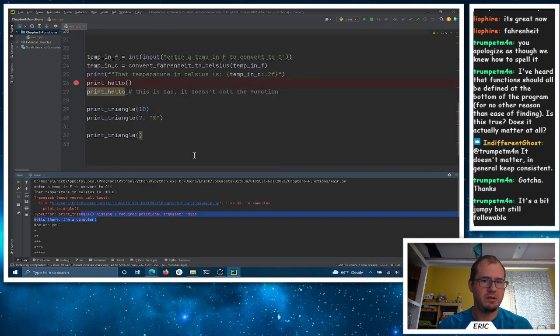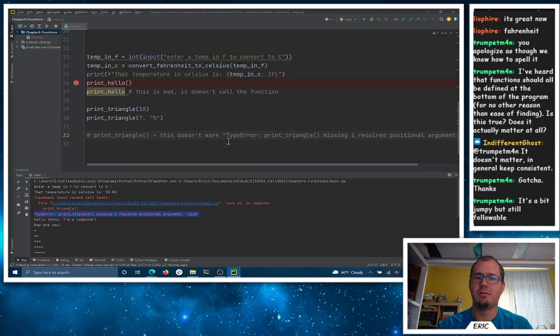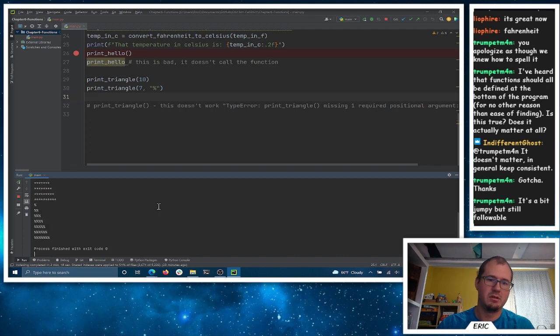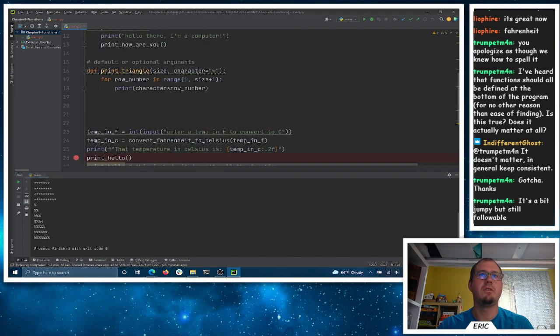Oh, didn't I give it size? So that's the old one, right? Oh no, down here. That's this call here. So this doesn't work. We get an error. We get this type error here. Hey, we can't call print triangle. So let me just comment that out so it doesn't yell at us next time. Okay, if we can call our function, we can do these things.